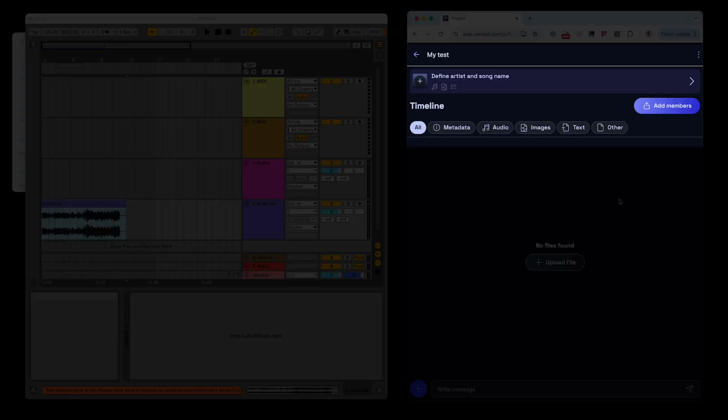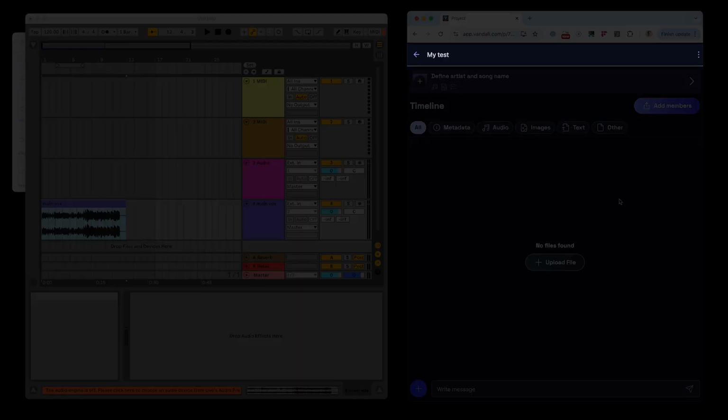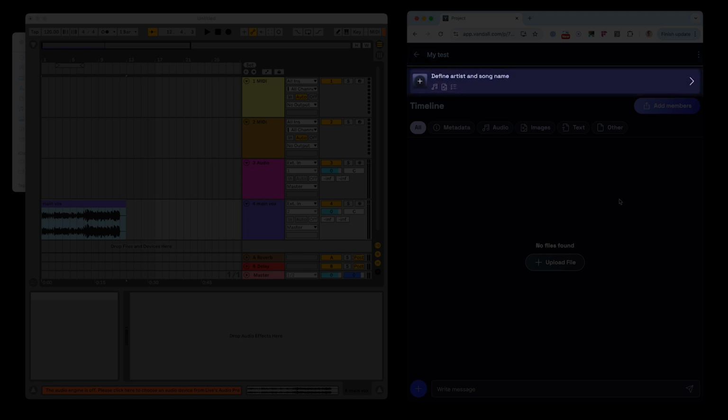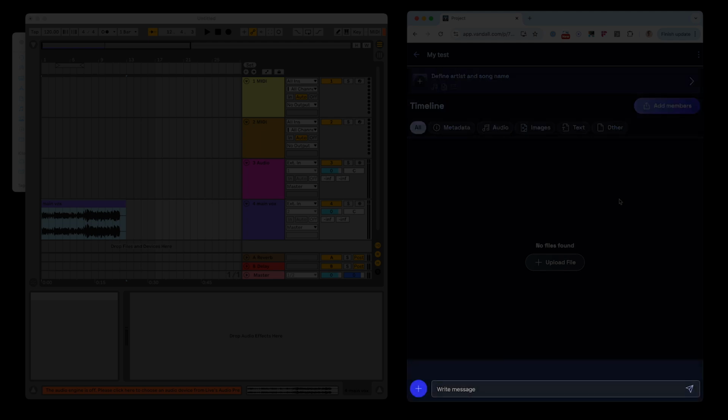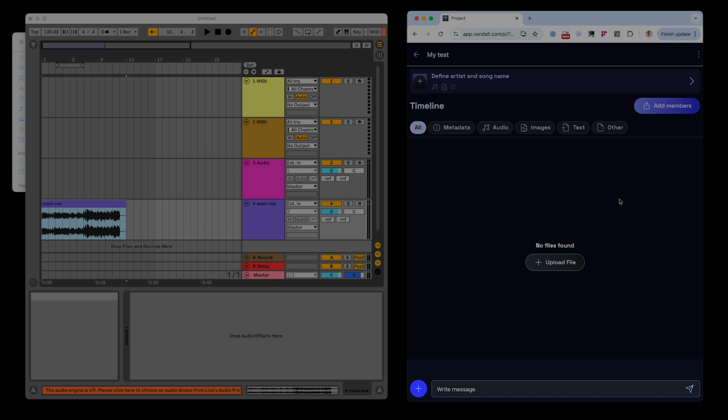Here you can see the top of Vandall. From the top, we can navigate back, go to project settings, look at our release package, and filter our timeline. And at the bottom, we have a place to send messages and add files.